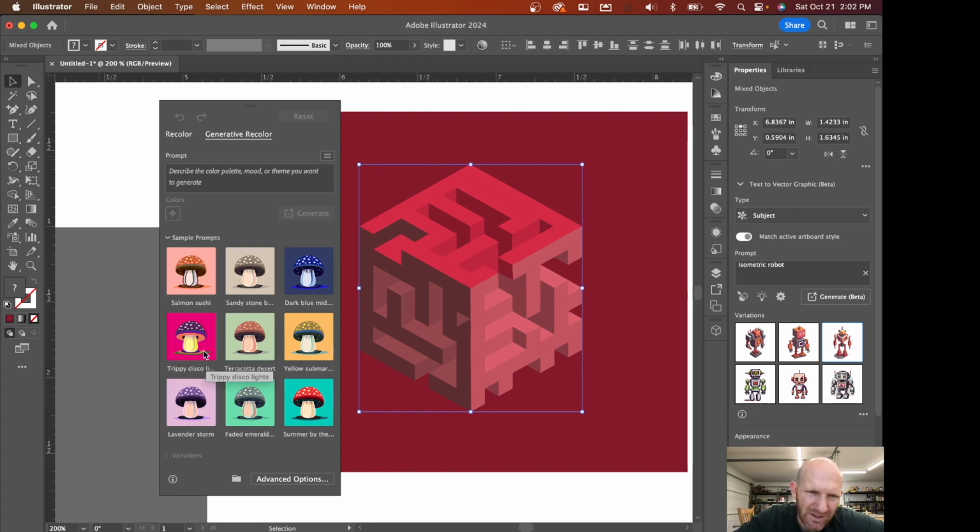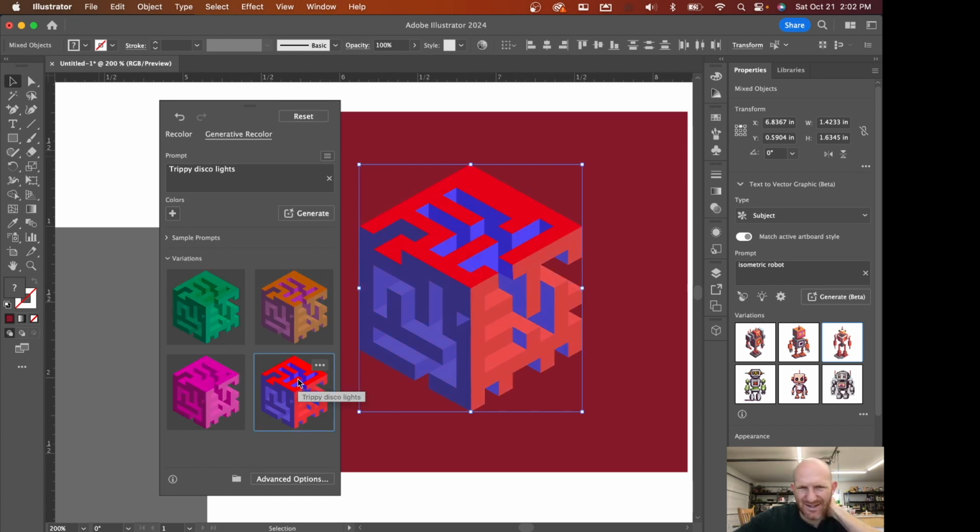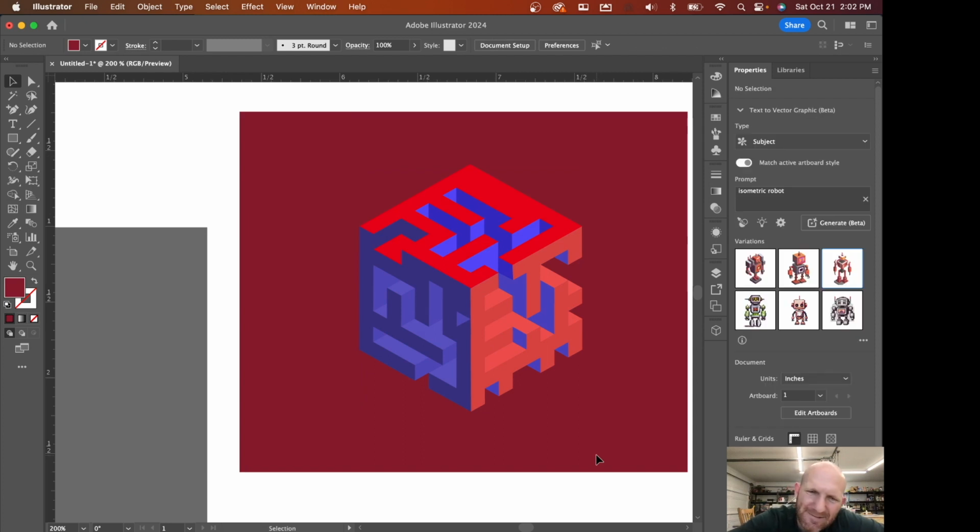Go to your generative recolor and, I don't know, play around with it. See if you can find something that would be exciting or fun. That's kind of cool. And then you can save and submit.